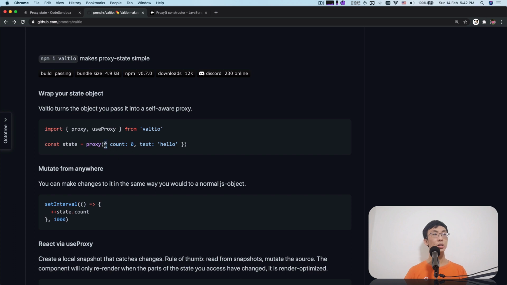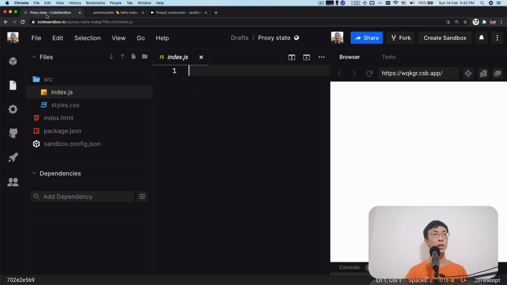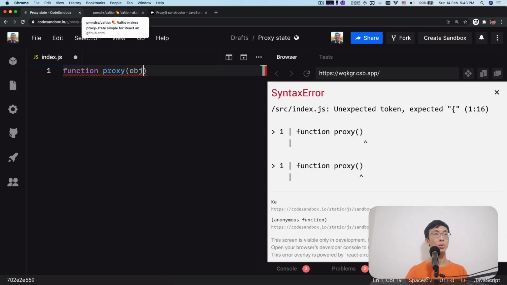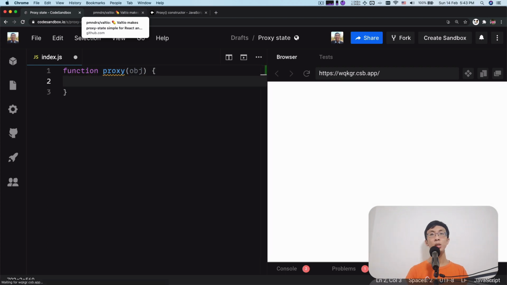First thing is I'm going to implement two functions. So over here I will set up a CodeSandbox. I'm going to write two functions. The first is proxy. This function takes in a normal object, let's say obj, and should return a new Proxy, because it returns a proxy, right? Return new Proxy.